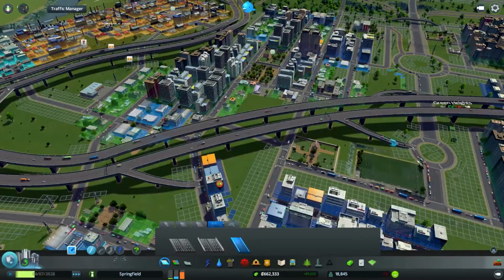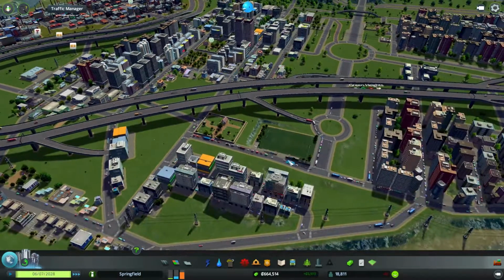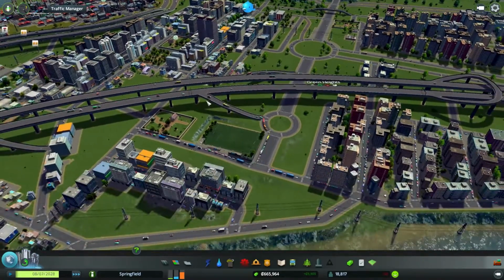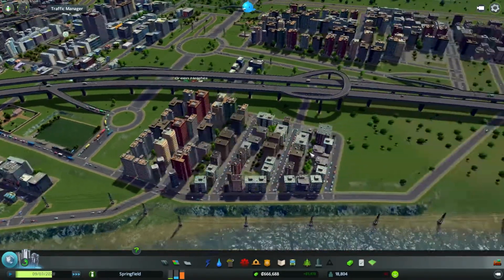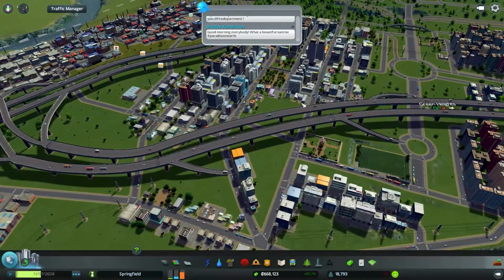congestion coming from this highway, because as you can see, people are using this to get to here. I intended this off-ramp to get people to this area of the city, but looks like people are using it to get to this area of the city, which is quite interesting.